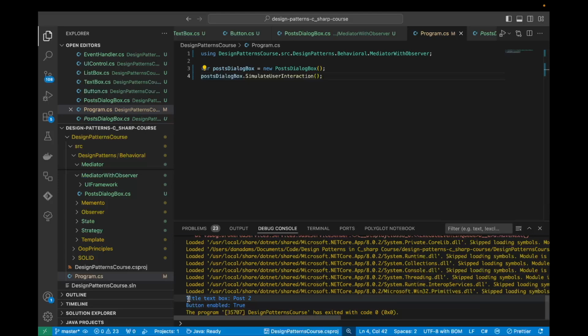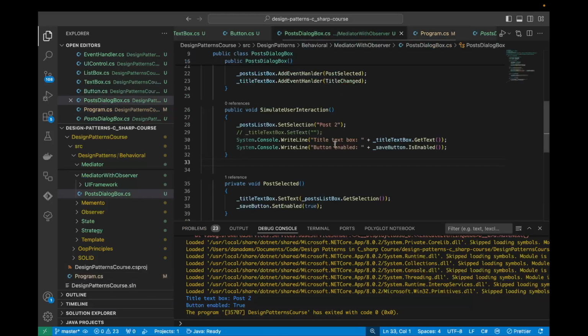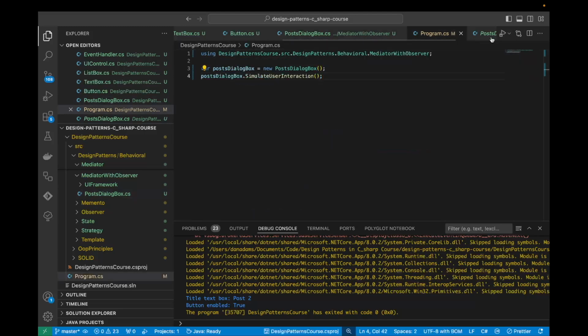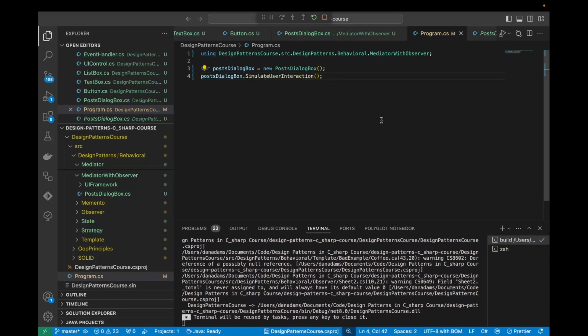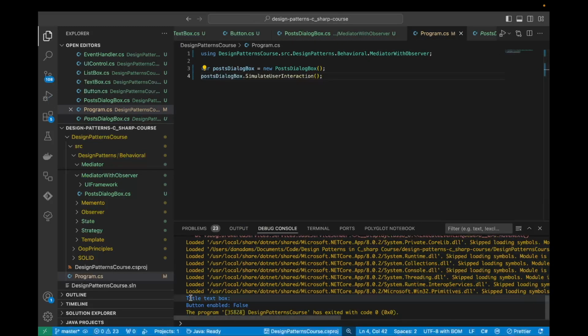Then we can run the program to test that all of the components have been updated correctly. As we can see here, the title text box is post 2 and the button is enabled. So let's come back into our post text box now and simulate the user deleting the title, and check that our other components have been updated correctly. As you can see, the title text box is now empty and the button enabled is false, which is exactly as it should be.